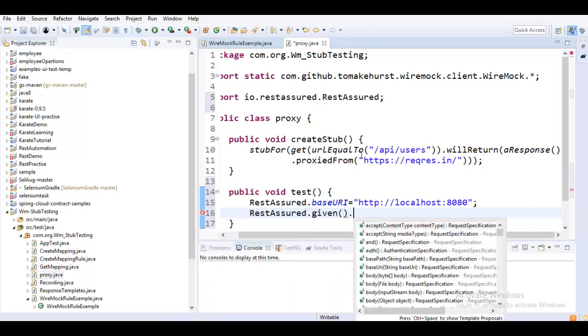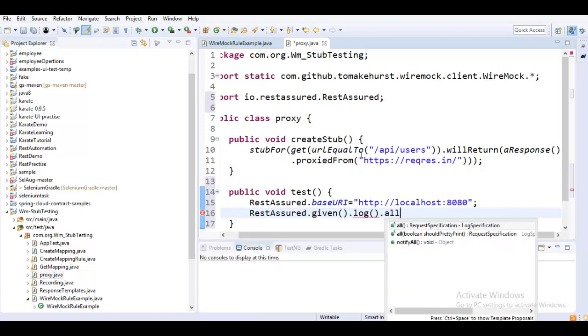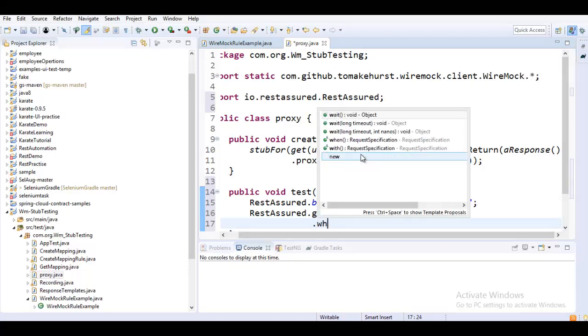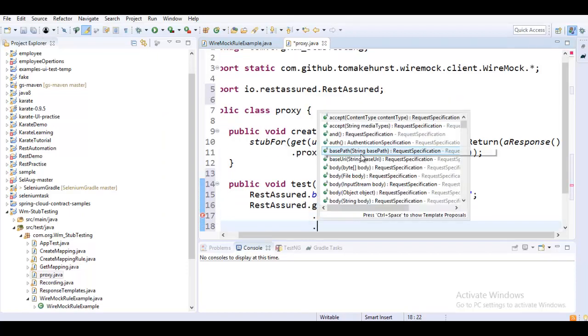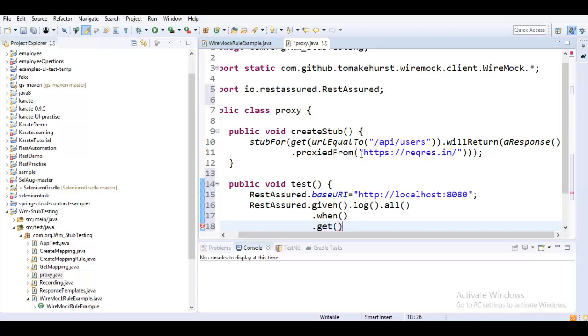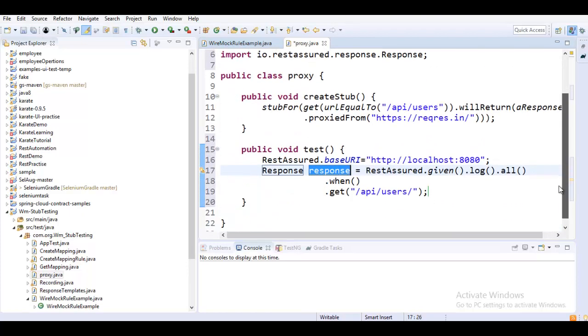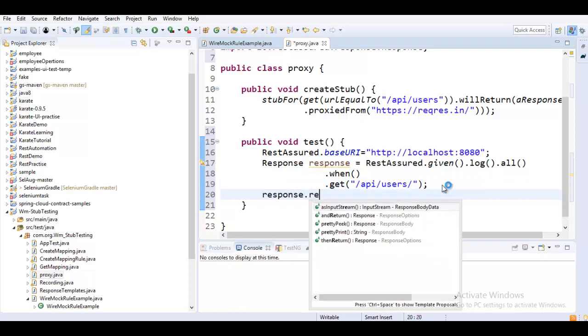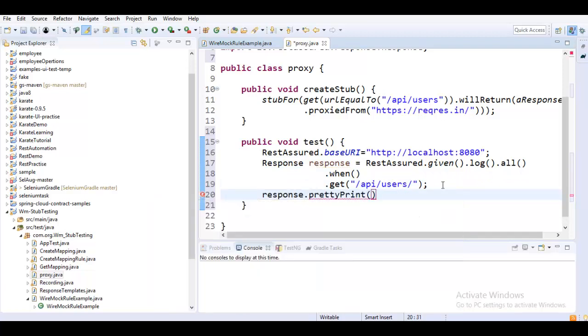So given, let me print all the log messages. Let me print all the given log all, when get, what is the API that I'm trying to reach, /api/users is my endpoint. So that's it. Let me just give control to a variable so that my response can be stored in a response object. So I would say response.prettyPrint. So now we are done with the test as well.